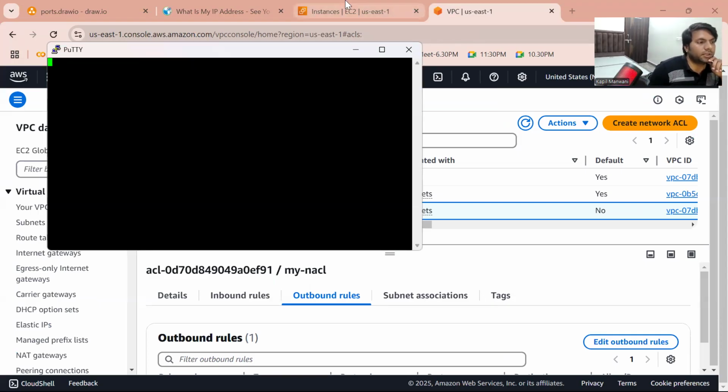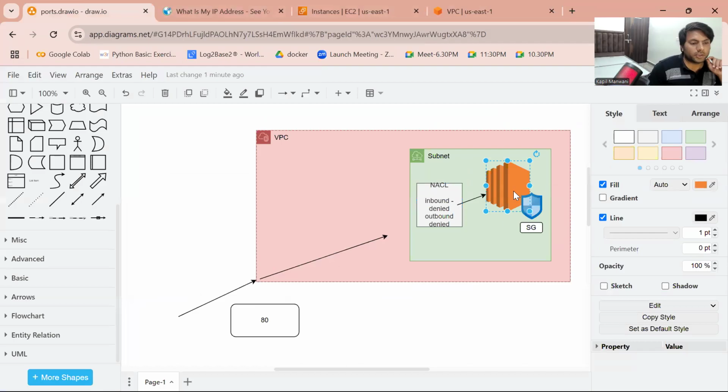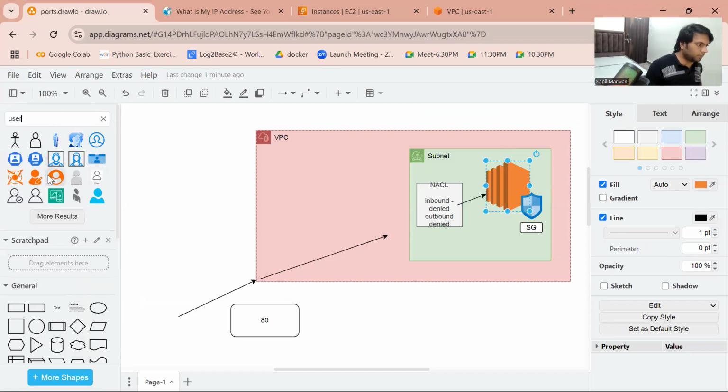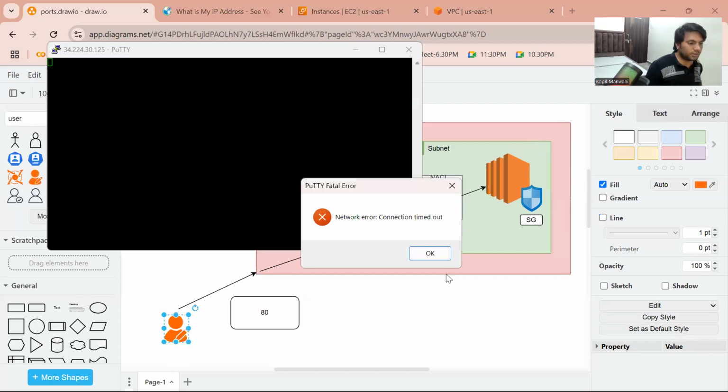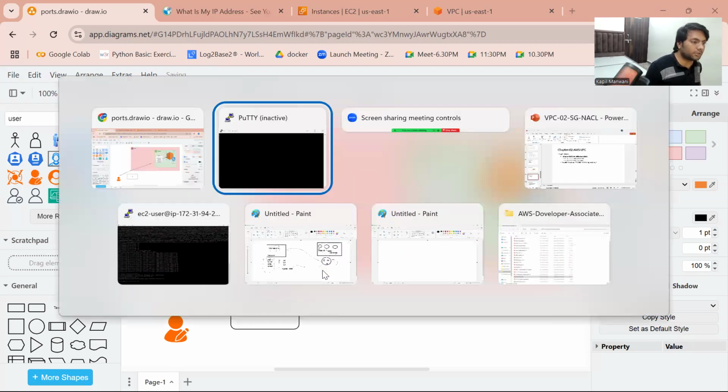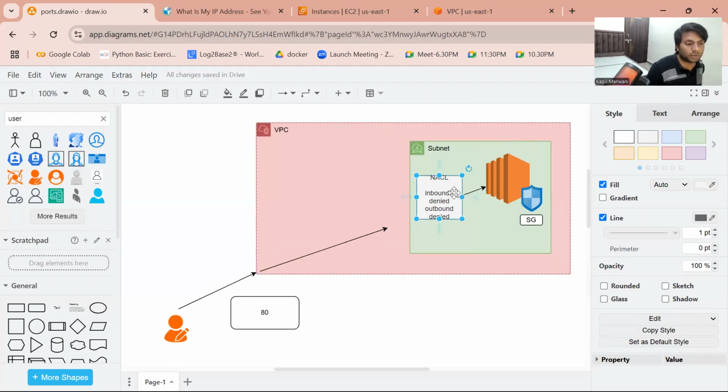Okay, so it doesn't matter if your security group has been allowed for everything. Earlier, we were talking about the security group because in NACL, by default, everything was allowed. That's why every traffic was coming to here, and the user was getting responded from the internet. But now, your security group has everything allowed, but you are not able to get the response from the server because NACL is blocking.